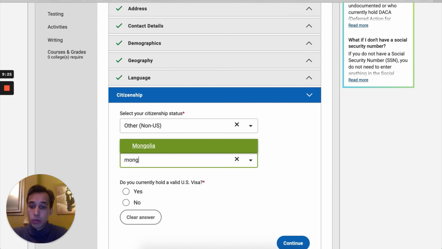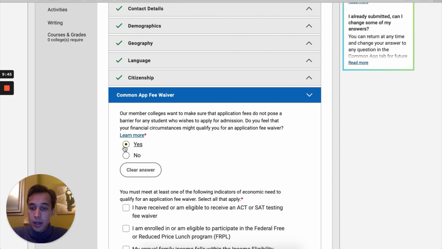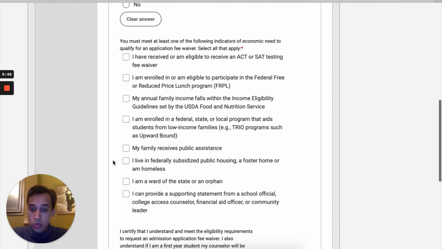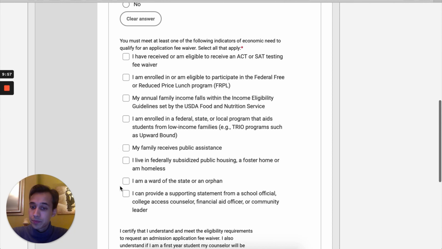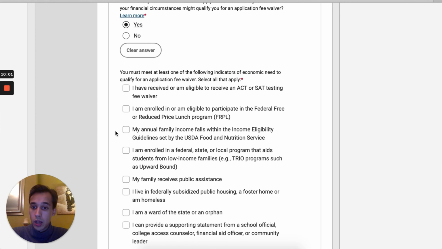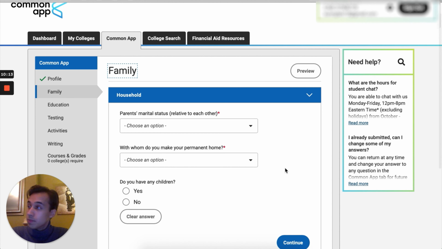Okay. Do you feel that your financial circumstance might qualify you for application fee waiver? Again, this is something you answer yourself. So if you are not able to pay the fee, or if you find you're struggling with it, you can say yes, and you can select one of the sections here as to why you should be exempt from paying that fee. Assume that's not the case here, so we click no, and that's done. Your basic profile is done.